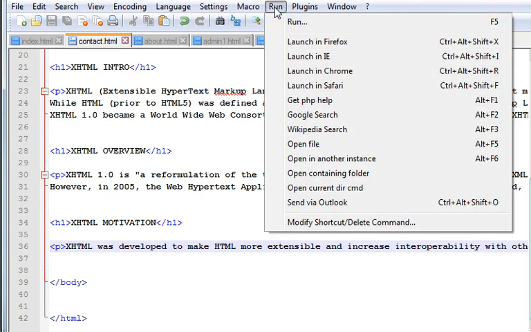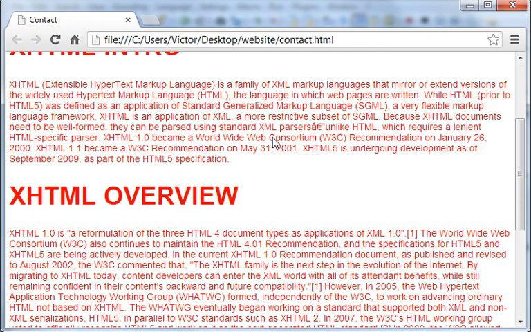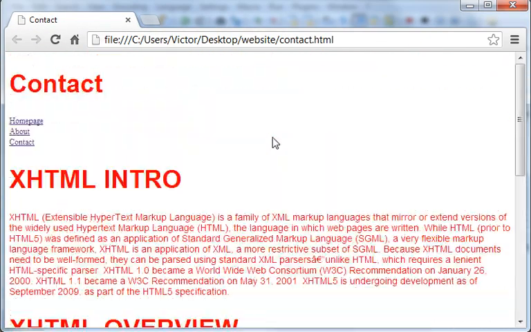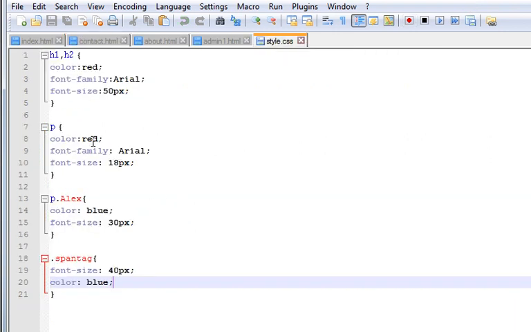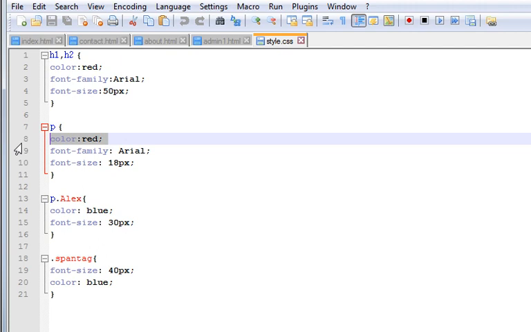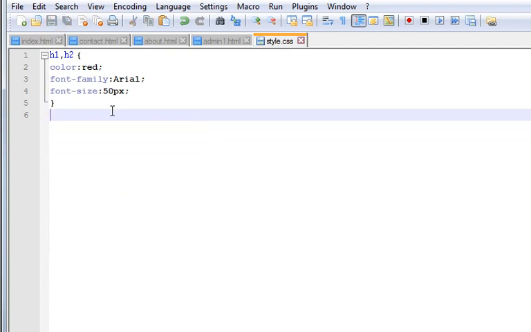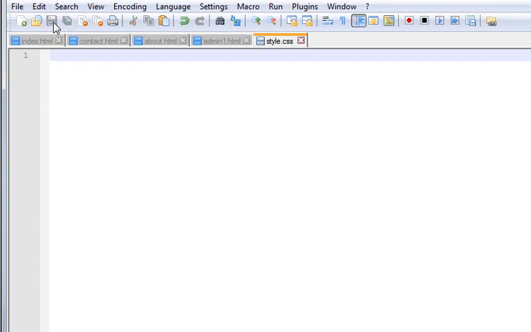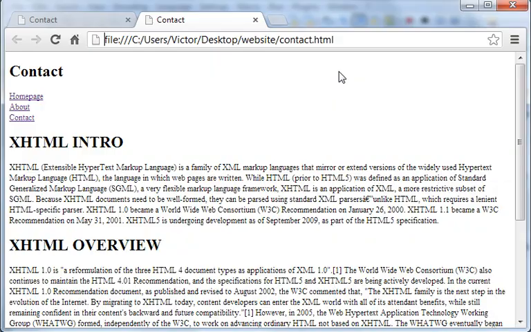Now let me just check this and run this in Chrome right now. Okay, this is what we get. Everything is in red. So let's go to style.css and let's take the red out. Save this. As a matter of fact, let's take all these CSS properties out and save it. And this one as well. Let's return back and let's run it now.